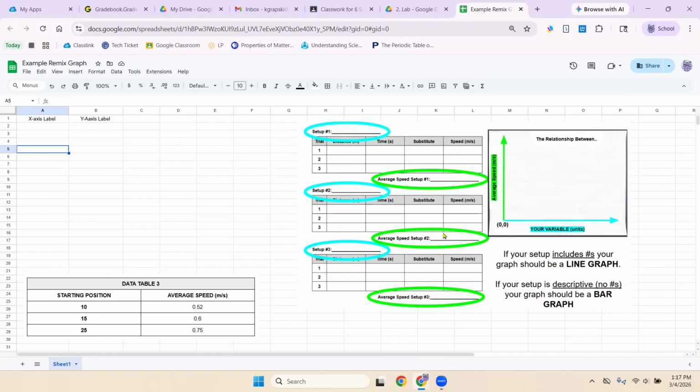But for everyone, we'll have the average speed. So your x-axis is going to be your variable that your group was testing, and your y-axis will be average speed. So you will find it on your data table. Okay, so let's plug this in. So I'm using my data table down here.